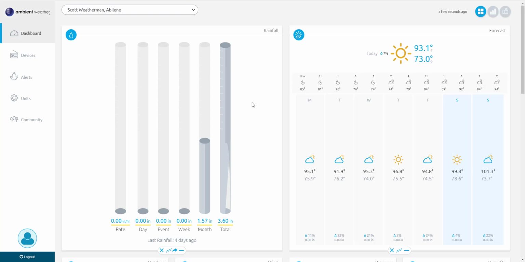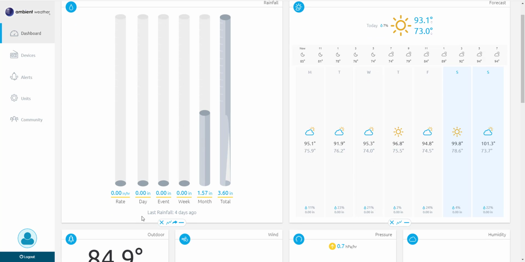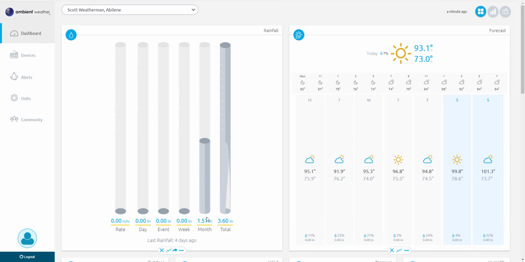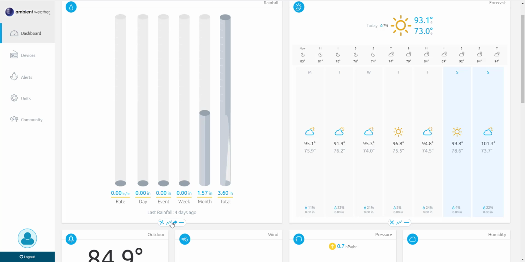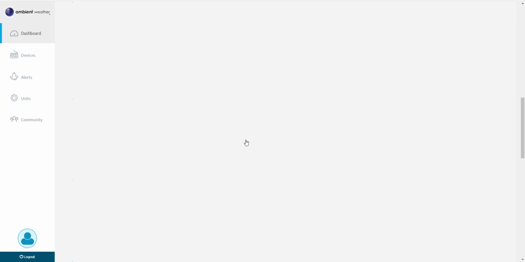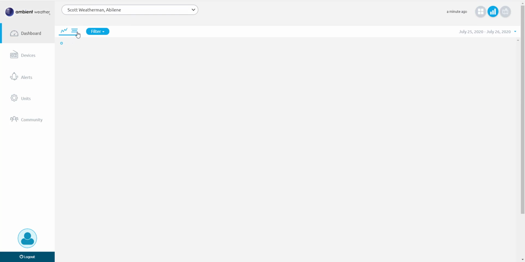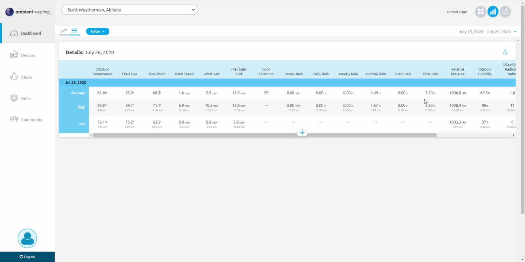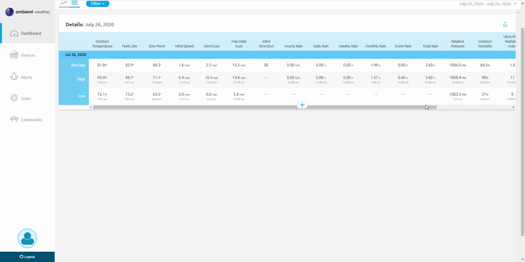Going to our weather station, we see that this last week, the last rainfall was 4 days ago. We got a total so far this month of 1.57 inches. 3.6 is how much total since the station's been going. I should have written down how much rainfall we actually had on that day, because for some reason it doesn't show it on here. I can go in here and try to look at this graph, but sometimes it's hard to read what's going on with it. I still haven't got to play with it that much. It just shows our total and our averages and stuff like that.